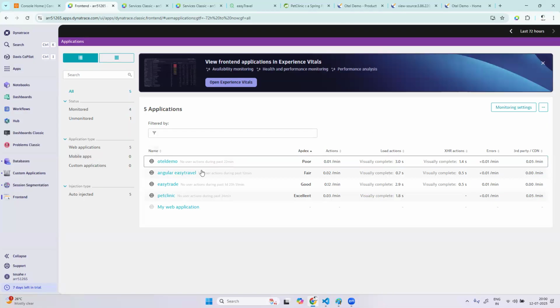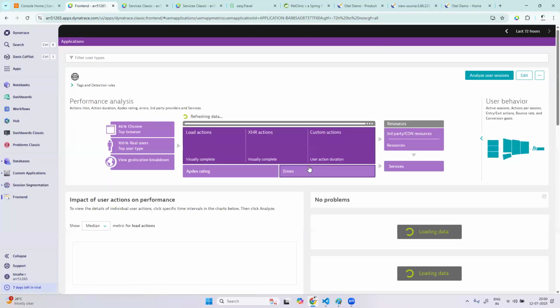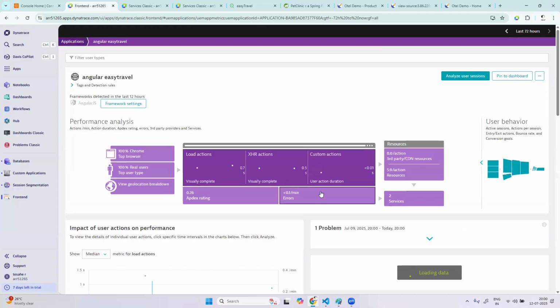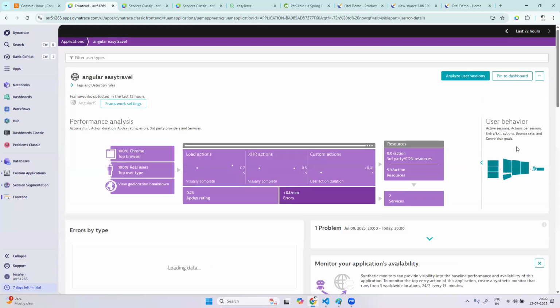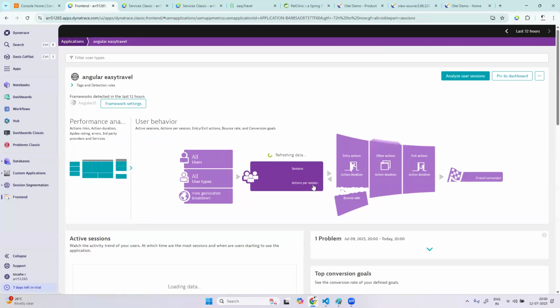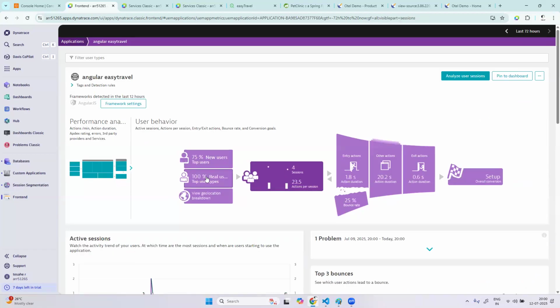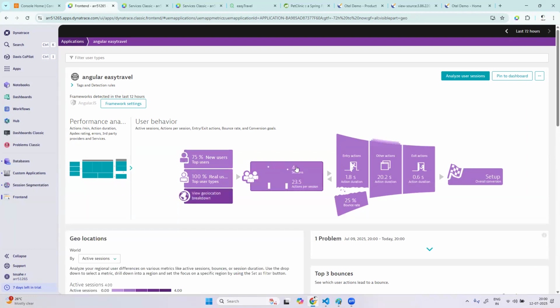There is something called a key user action. Here we will capture all your errors. And there is user behavior, which it will capture on the user behavior side. You see, right? 75% user, 100% real user, geographic location, how many sessions happened, what are the entry actions you have. Do you know what the bounce rate is, and what is rage click?